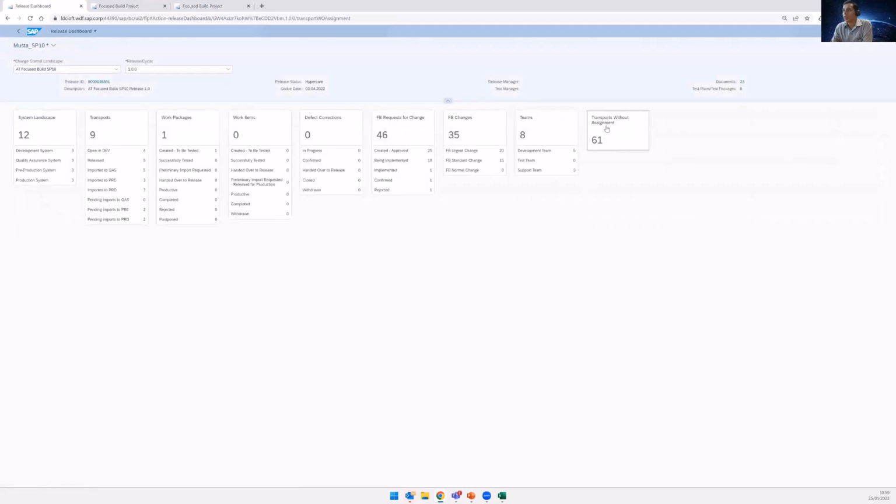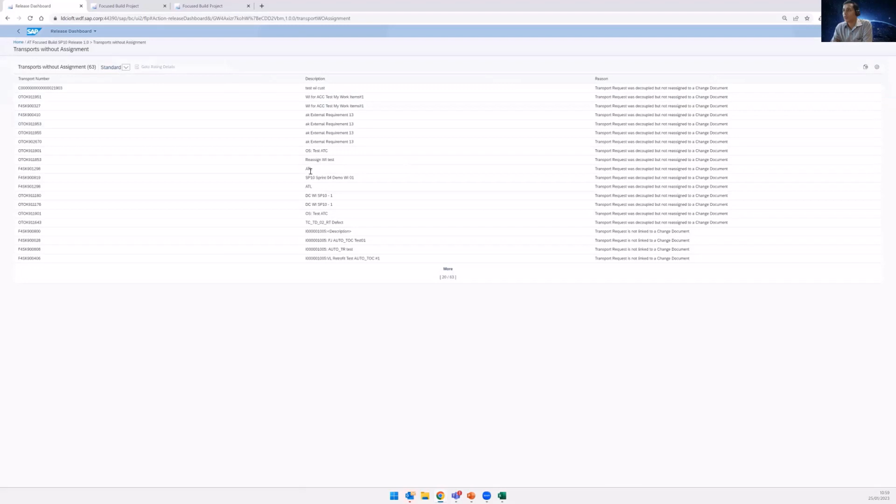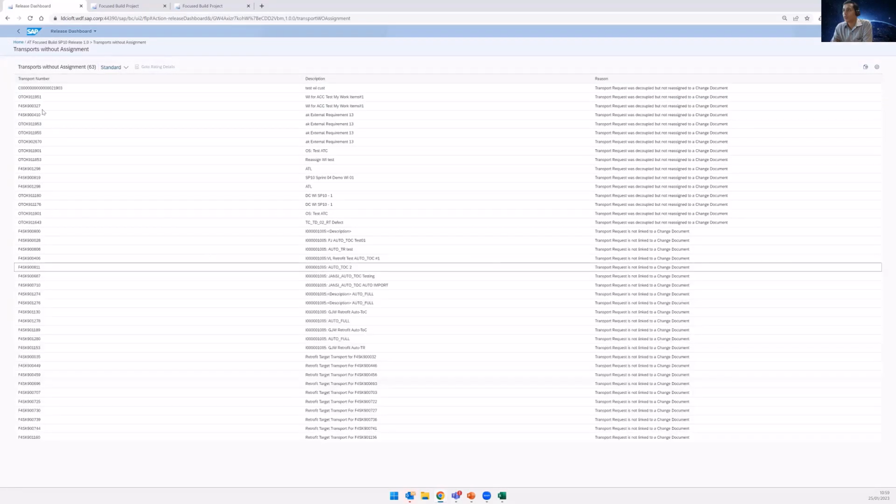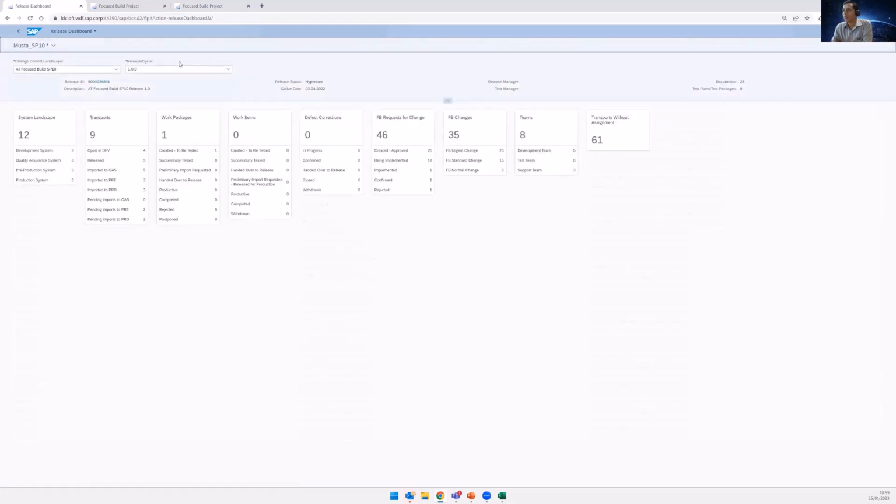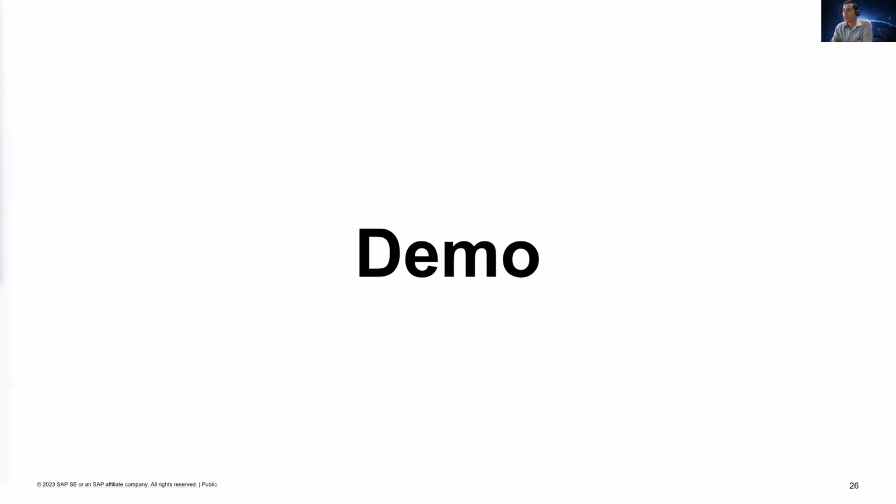Now, last but not the least, we have the transport without assignment. So which are the transports that are just there in the system and that require attention? It is a very helpful feature where you get to know all the transports that are there without assignments. Now, with that being said, I'm finished with my demo.